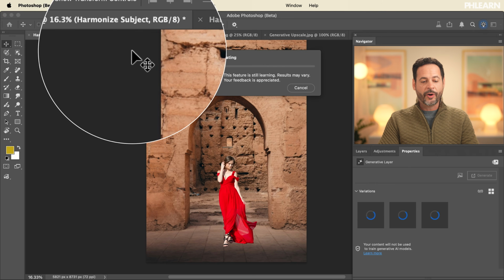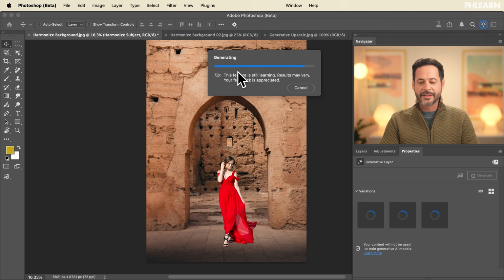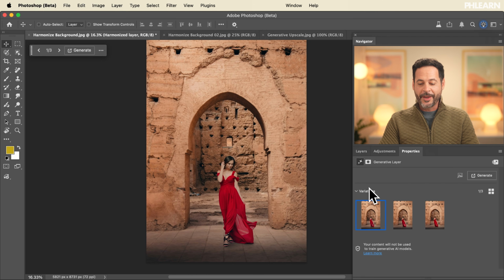Let's go ahead and click on Harmonize. Now, what this does is it uses Adobe's Firefly Model 3 to match the color and the lighting of your subject to the background. So this does use generative credits. This is AI, but it does an amazing job. All right, this is almost done. You can see this in real time. In our properties panel, we're always going to get 3 variations with every generation. Okay, now here are our variations. Let's go ahead and click through them and see how they look. Honestly, they look pretty good.